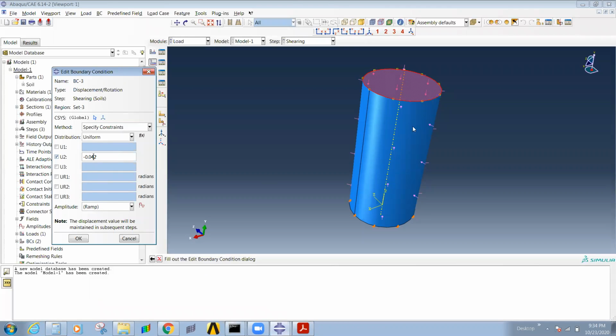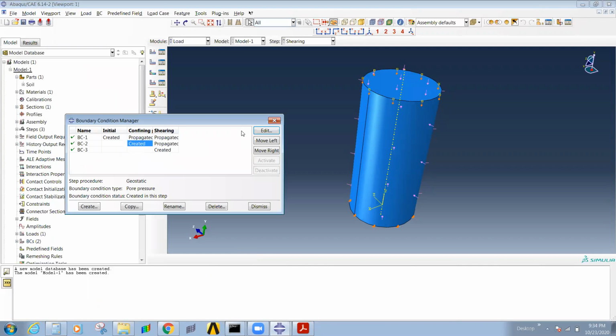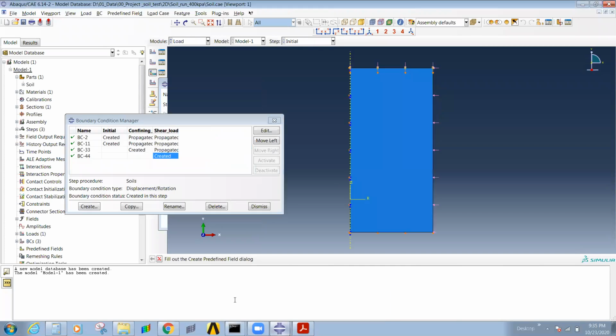Okay, so you can make a change so that only the upper displacement gets displaced, sir. So this is one. So all the three boundaries are over. Then comes your predefined field, for initial condition, geostatic pressure. So here I considered zero.